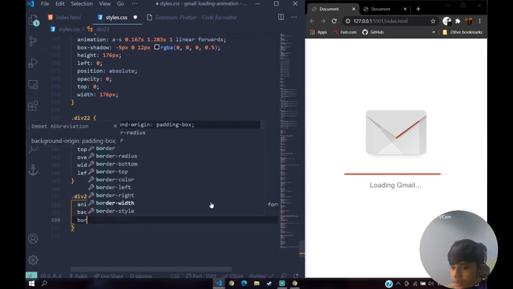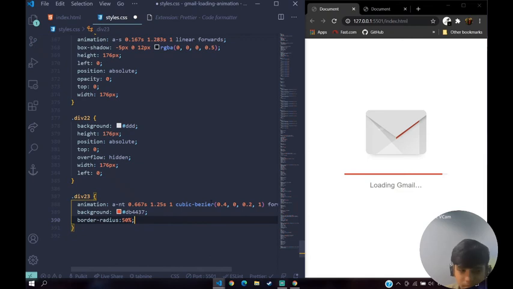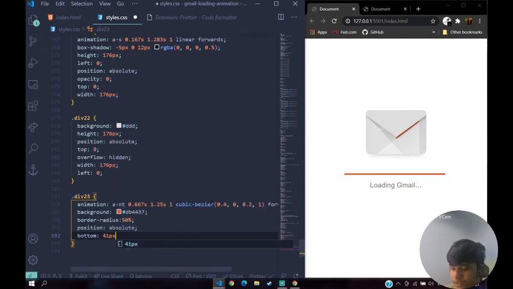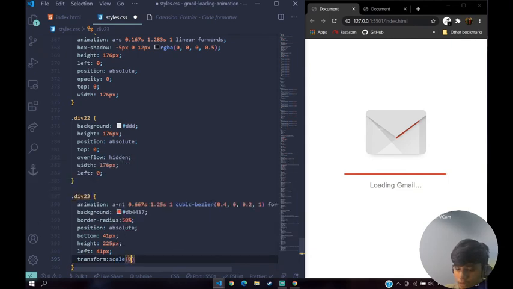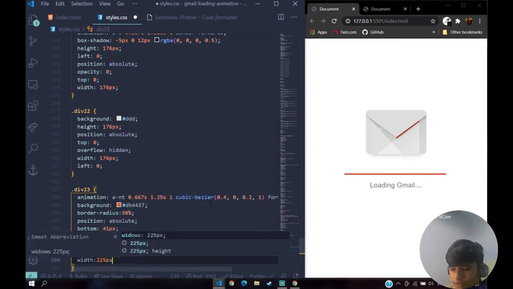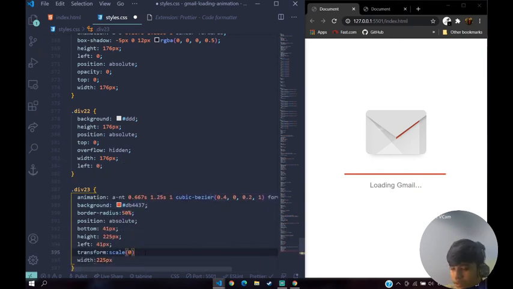And then give a border radius of 50%, and position of absolute, and then bottom of 41 pixels, and then a height of 225 pixels, and then a left of 41 pixels, transform of scale 0, okay, scale of 0, and then width of 225 pixels. Make sure you have the semicolon here, it is not JavaScript.